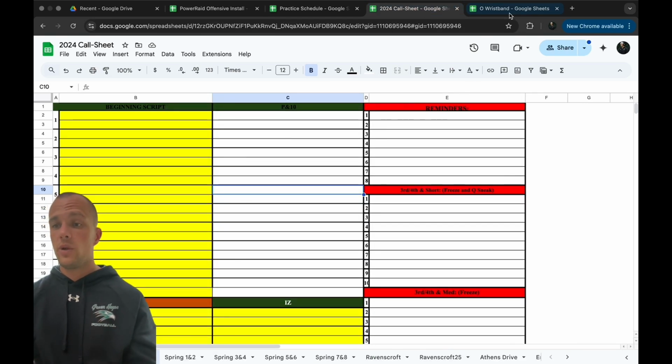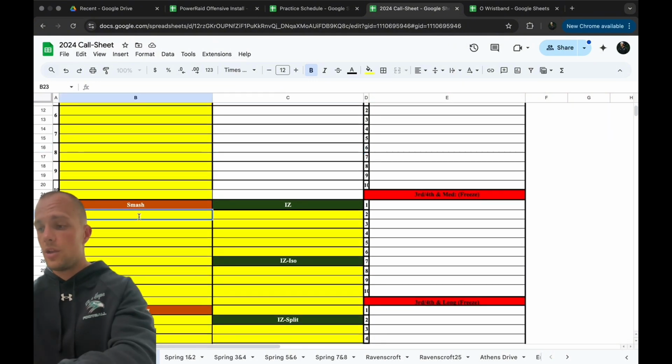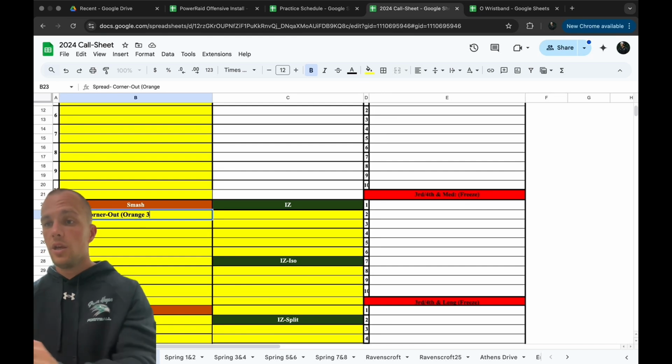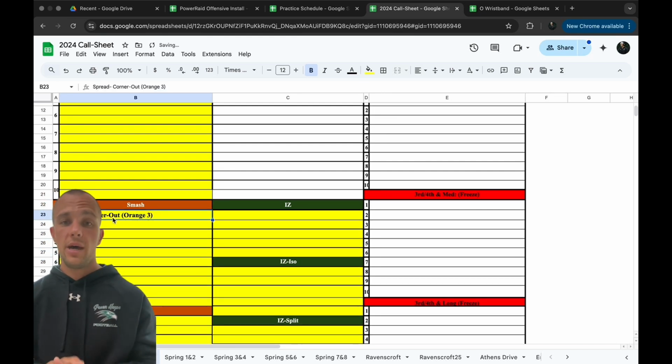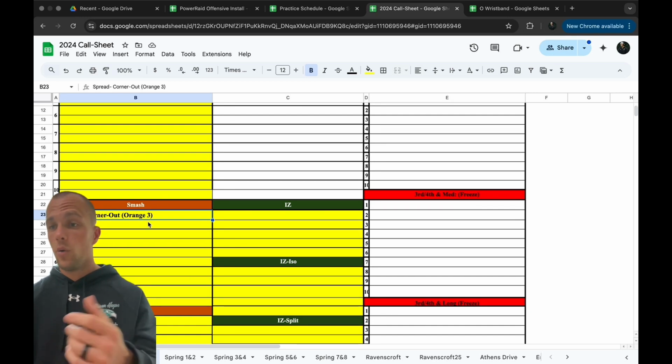And they don't even have to worry about having wristbands, because it will literally say, so let's just say that we call our 2x2 spread. So let's just say that we're spread, and we'll say that we're running the corner out, and we'll say that means it's orange 3. So we don't have to worry about that. So it's spread, all right, it's the corner out, but we're calling orange 3 for the players. So that's for the players to know what we're calling out.